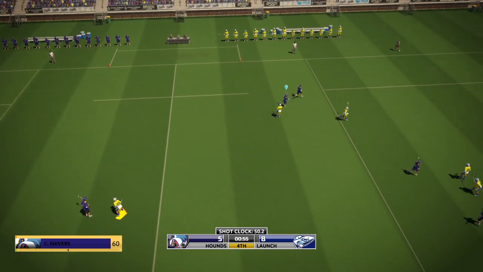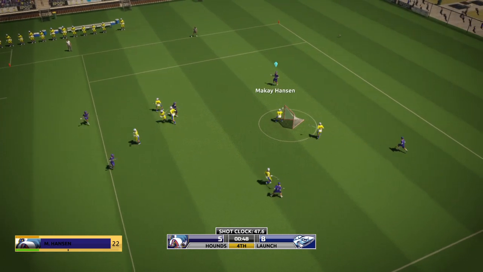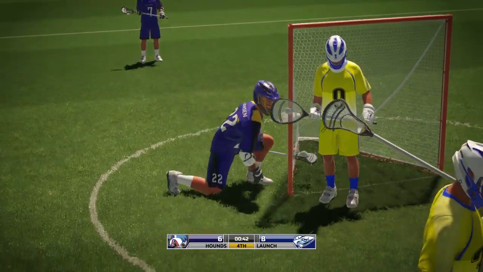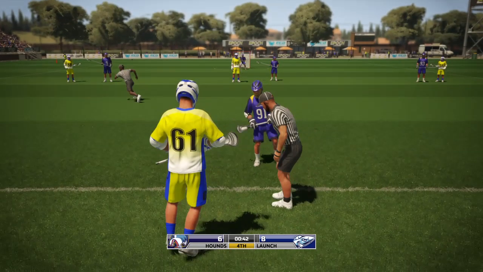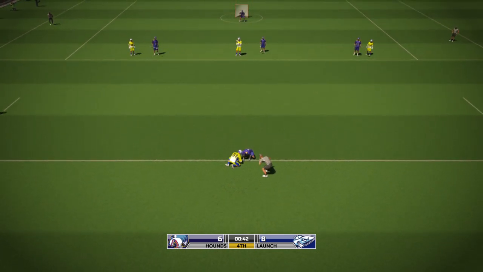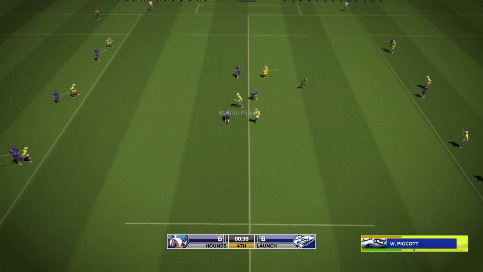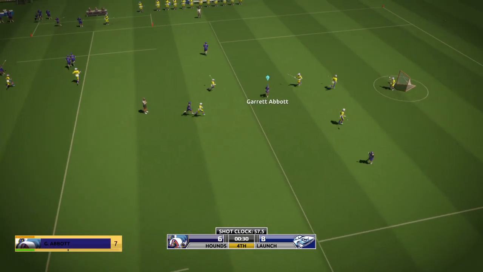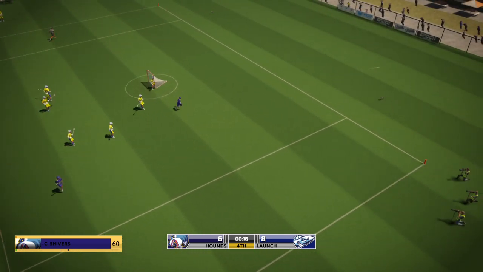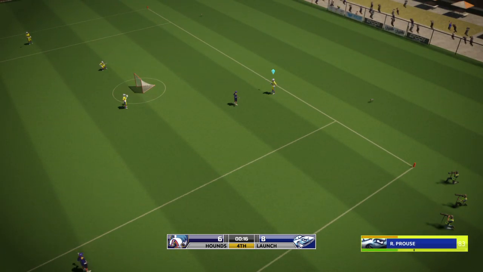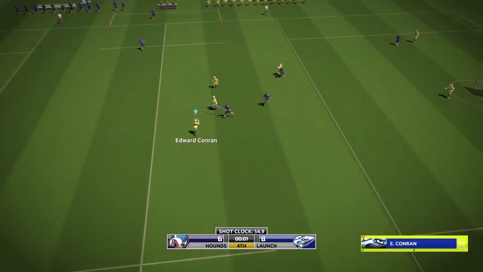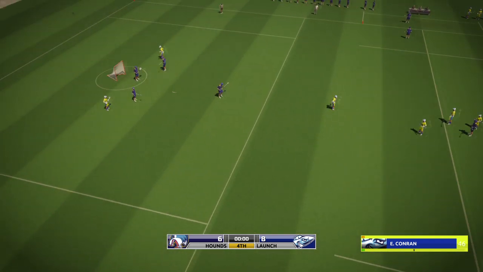Shivers receives the pass. Hansen. And too easy there. Huge faceoff. These guys can take a beating. They're the heart of the team. Crone wins it for the Buffaloes. Pass not on target, and the ball goes to the ground. Blue ball. The goalie has the ball now. Pass goes wide of the mark.